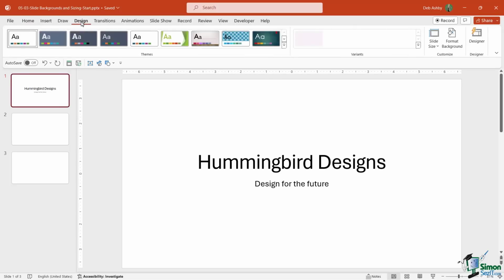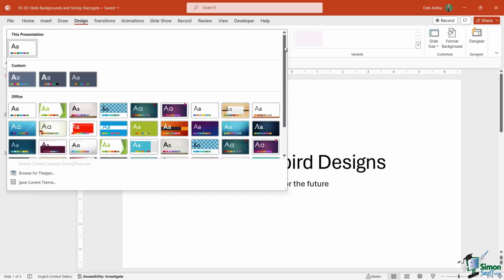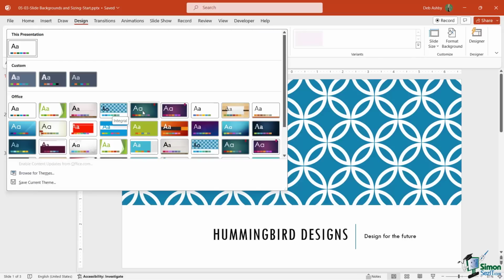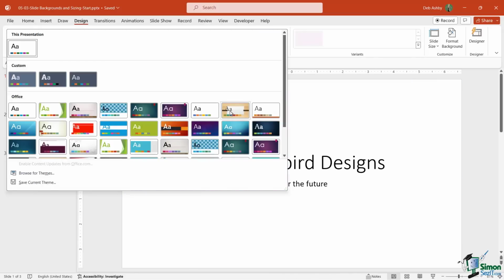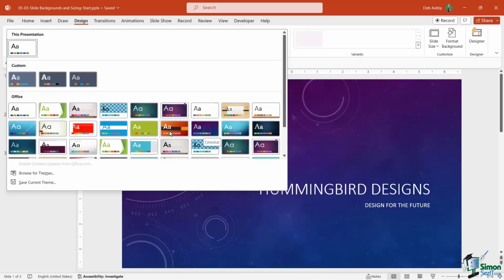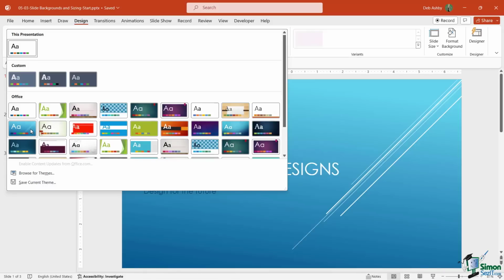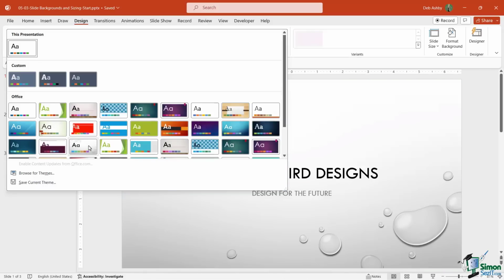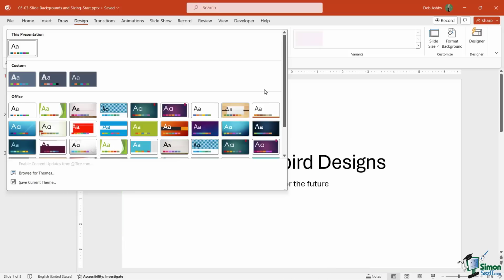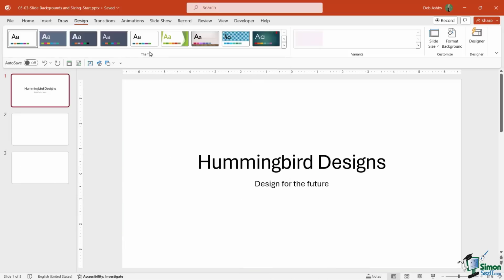If we go to the Design tab and click the drop down just here, you can see different slide designs that we could apply to this presentation. Now, whilst some of these are really nice, maybe we want something completely different. For example, maybe I just want a gradient background in very specific branded colors. So if we click away, instead of choosing a theme, we can go over to the Customize group and we have a Format Background button.